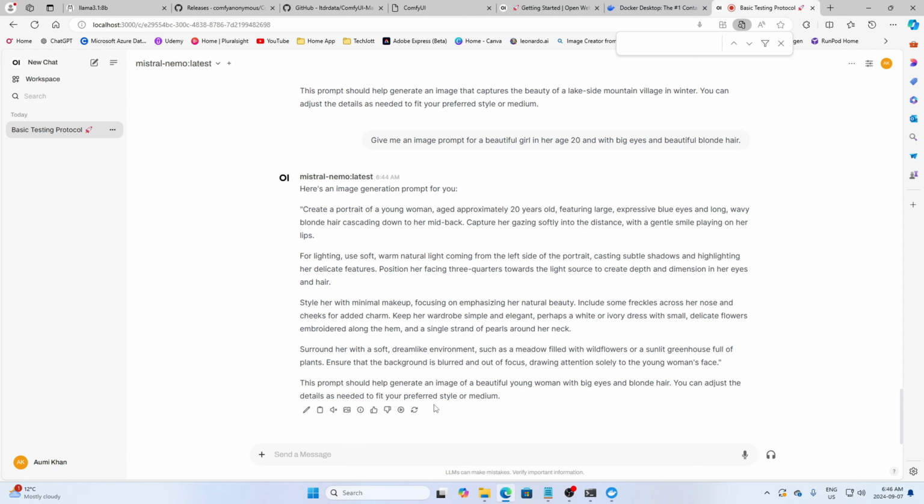Here's an image generation prompt for you. Create a portrait of a young woman, aged approximately 20 years old, featuring large, expressive blue eyes and long.